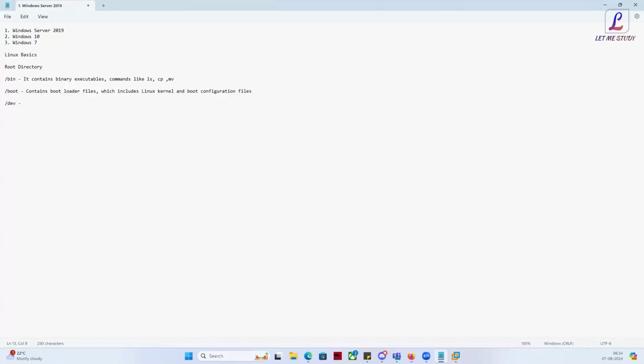Okay. So what dev is, basically, it's a device folder, and it contains device files. What it does is represent the hardware devices, like disks, terminals, and USB.